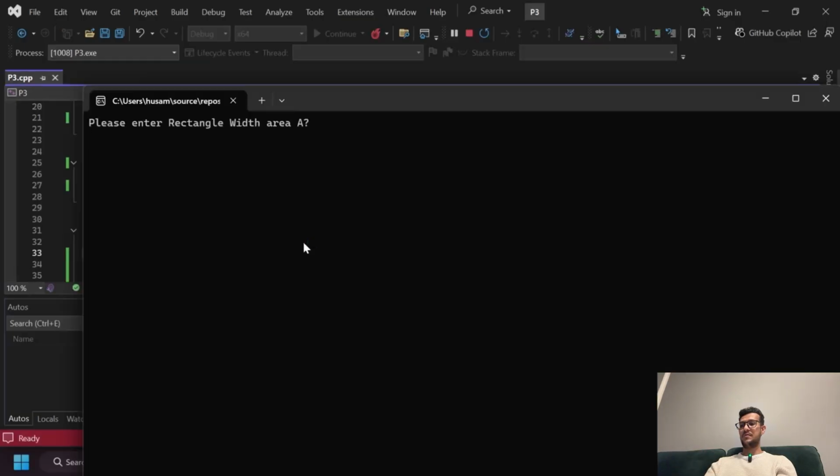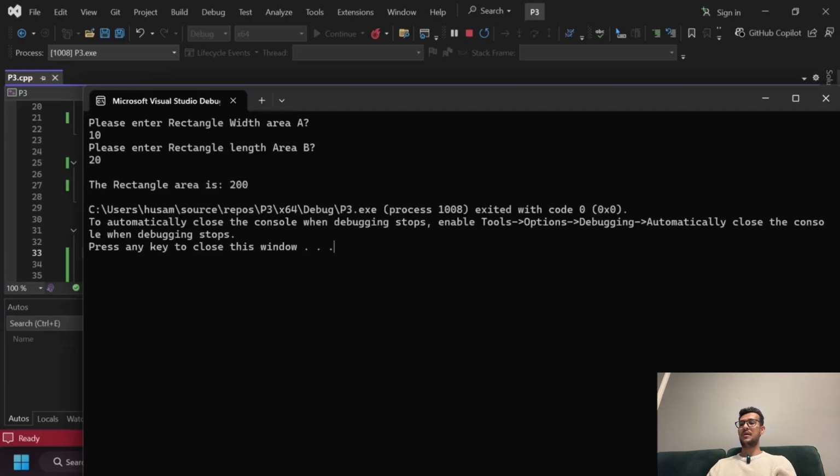Perfect. The compiler displays for me the first question: please enter rectangle width area. Let's say 10. Please enter rectangle length area. Let's say 20. So 10 multiplied by 20 is 200. The rectangle area is 200.